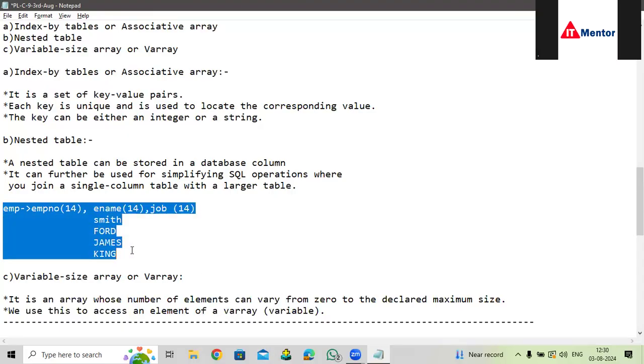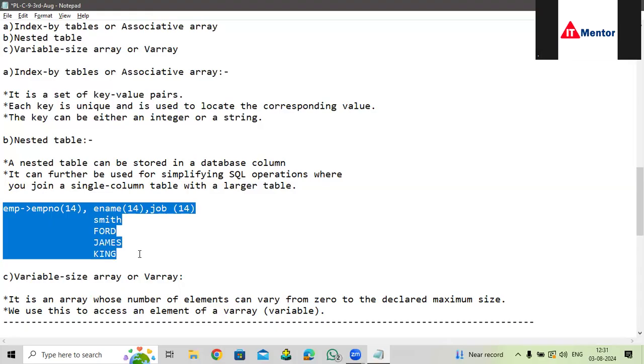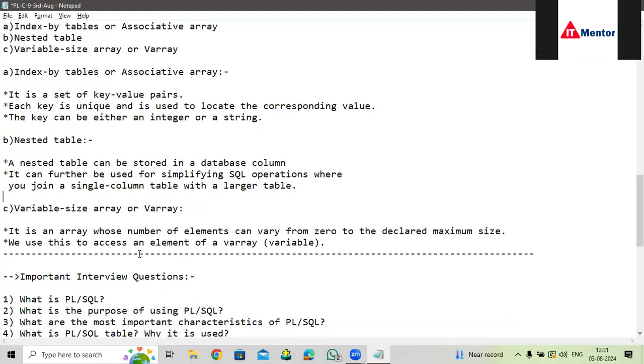You can use this employee table, with E1 as Smith, manager as Ford, his manager as James, and his manager King, as E1, E2, E3, E4. So this is E1, E2, E3, E4 for the employee table. If it is from the department table, D1, D2, D3, D4. So you have to be very thorough with joining multiple tables. We can understand it very easily. So joining, or a table inside another table, is known as a nested table.